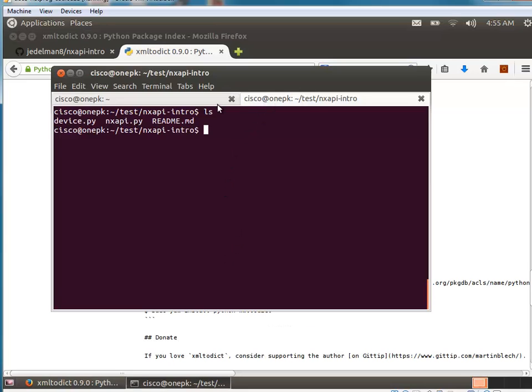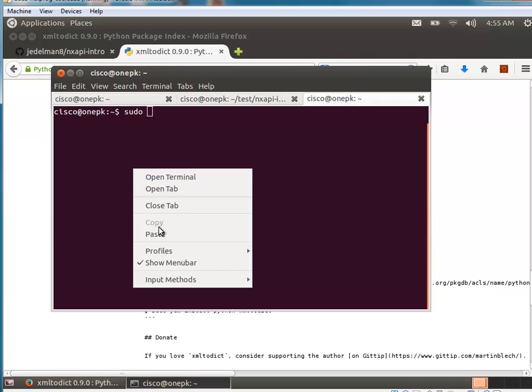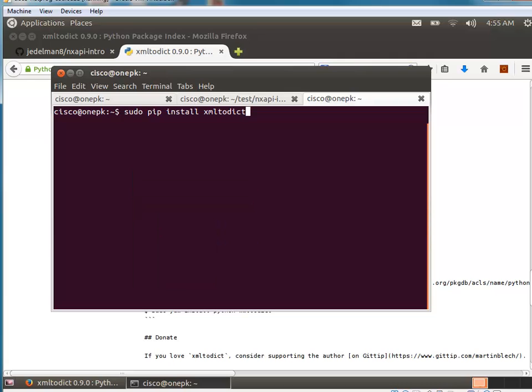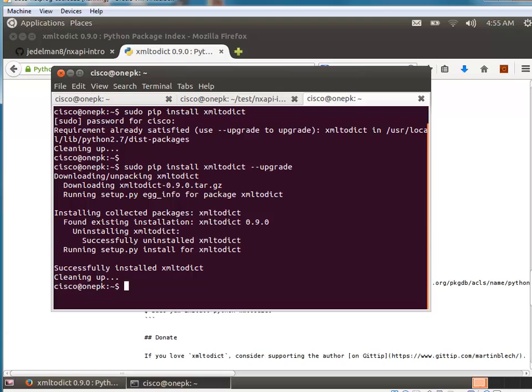We're going to open up a new terminal, and we're going to do sudo pip install XML to dict. Now I already have this installed, so this won't install here. As you can see, I already have this. If I want to force it, I can do dash dash upgrade. So the nice thing is, this now installed XML to dict on your machine. Okay, so now you have all the required files.